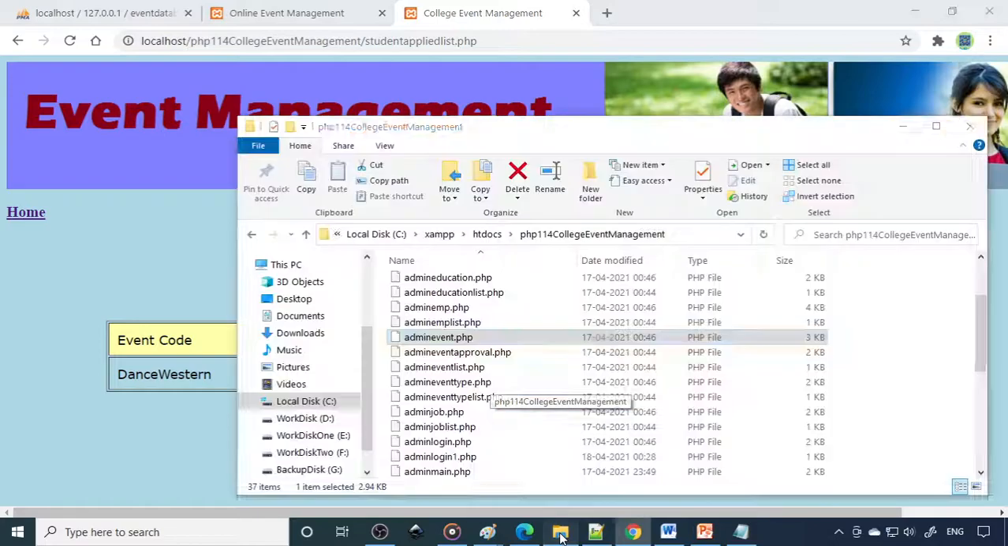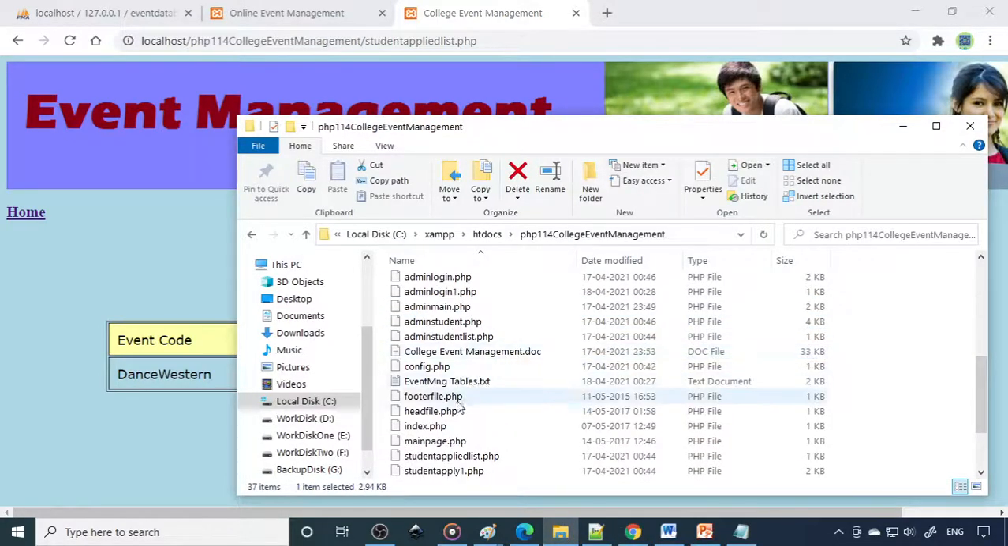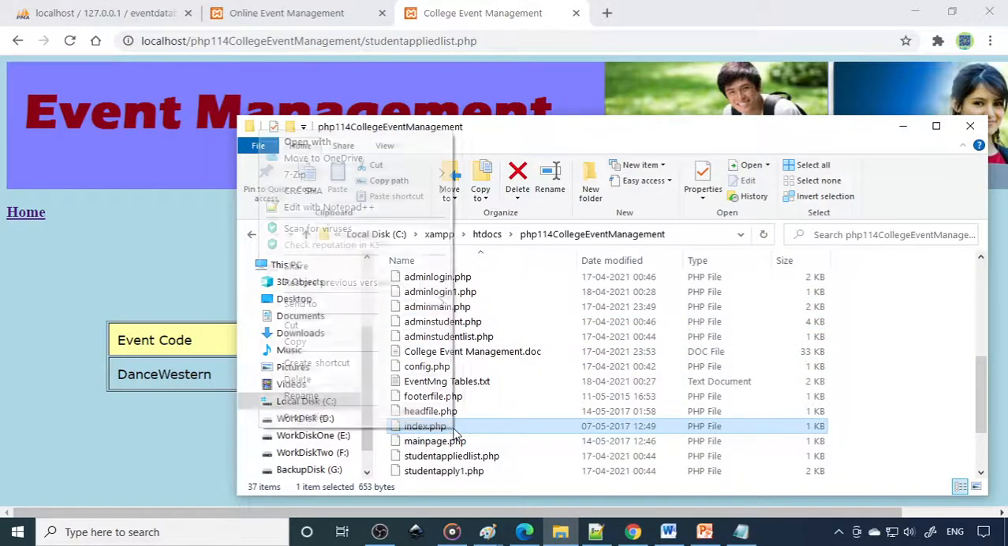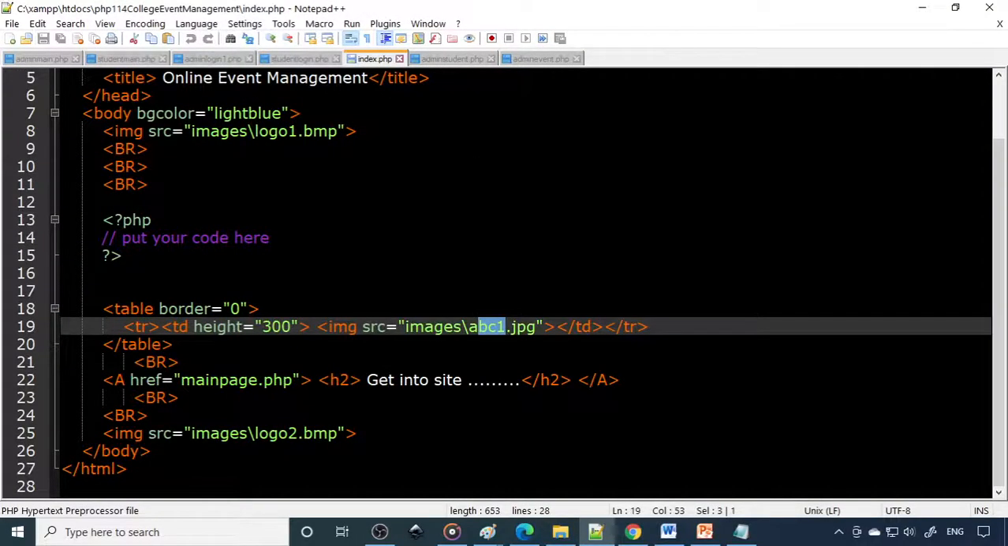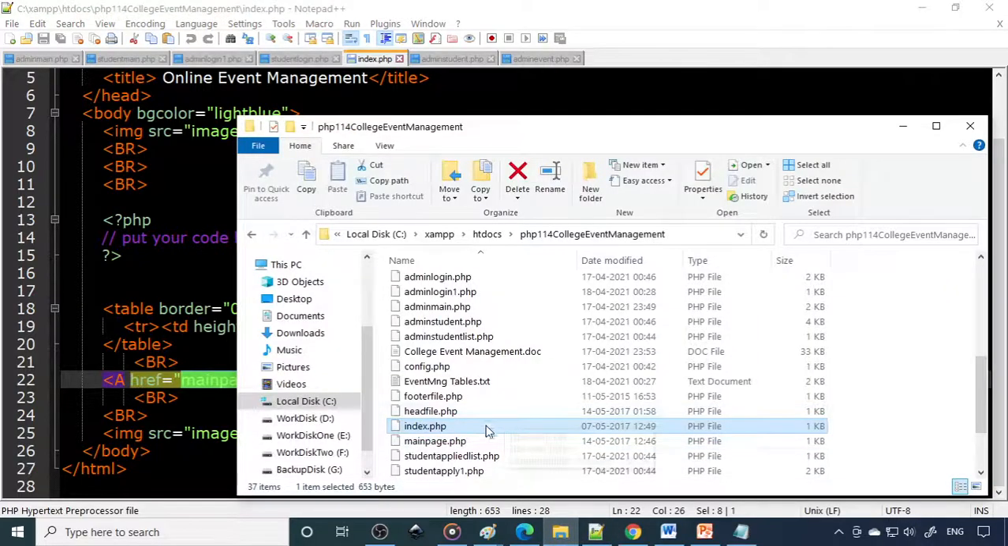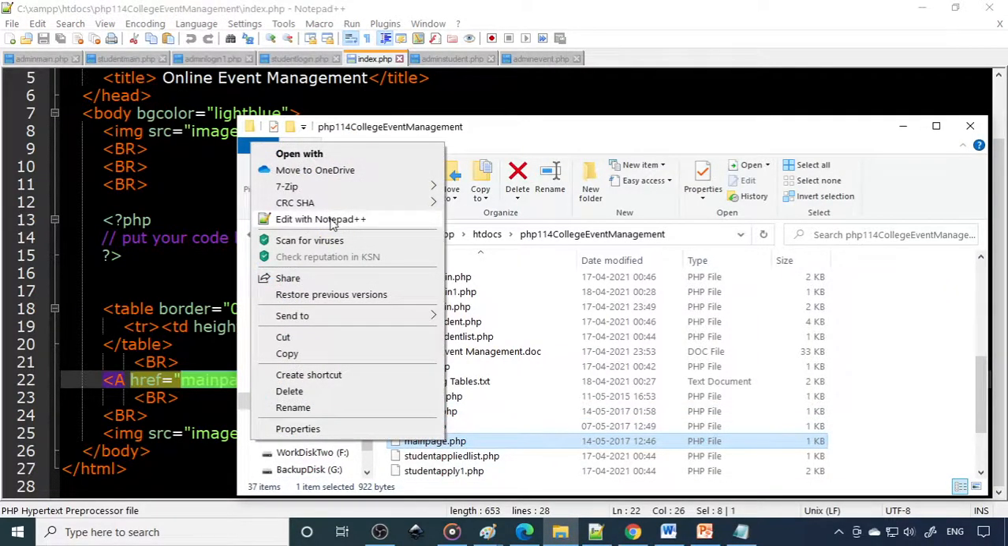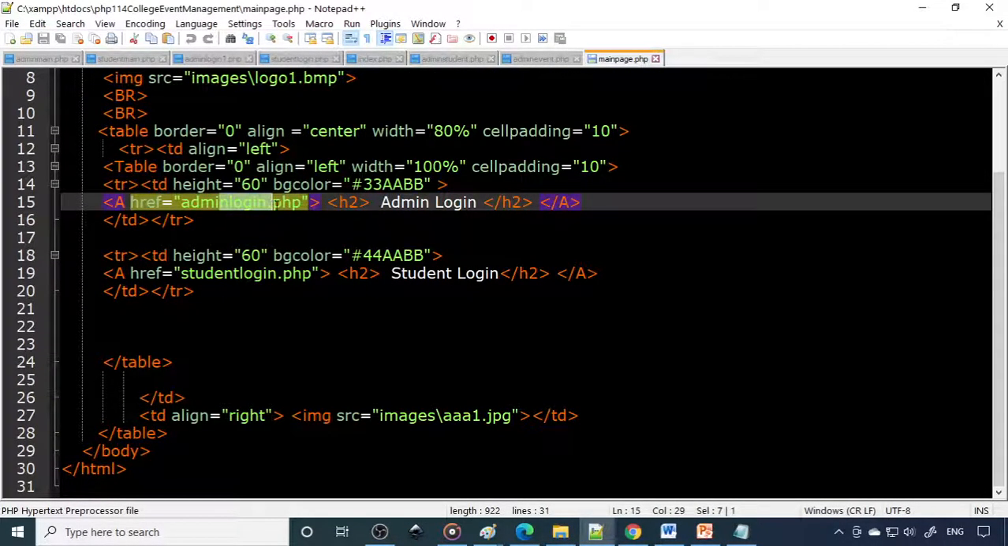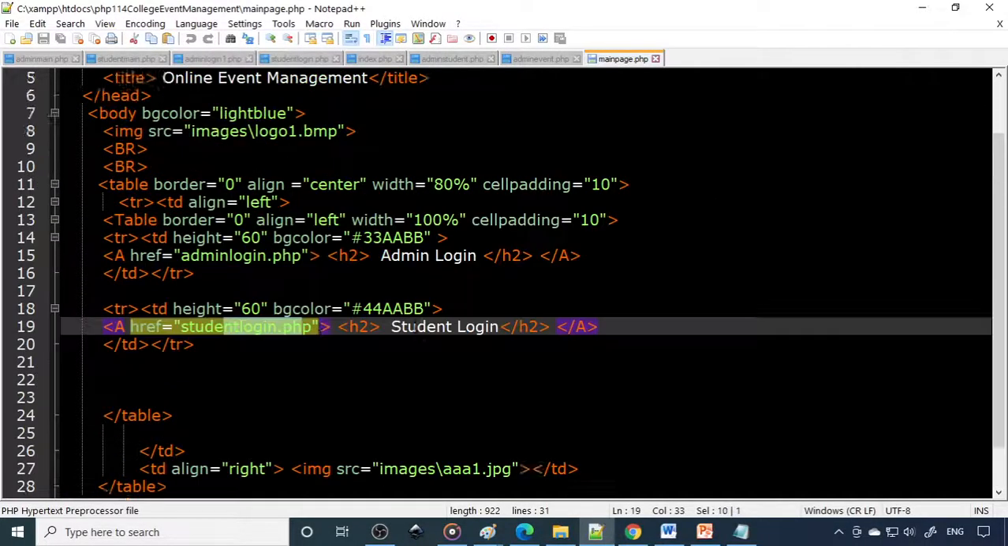So if you look at the major code, this is the first file, index.php. If I open this, you see that it's totally an HTML file. Therefore you can know the HTML, then you can manipulate this. From here it will go to the main page. So this is the main page, and here the links are provided. Two links: one is the admin login link, the other one is the student login link.